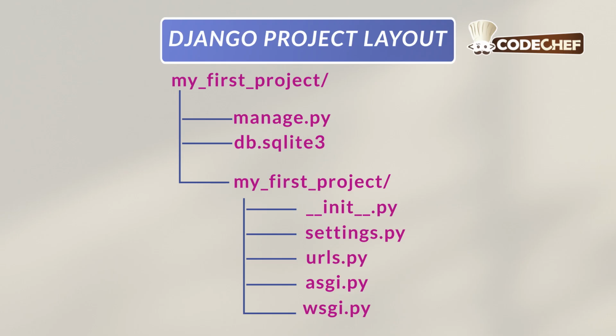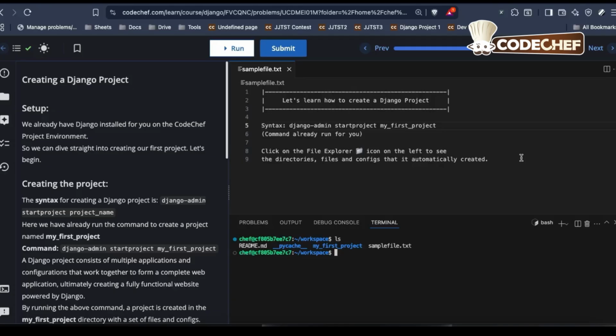Now let's move to the CodeChef platform, where we will create a Django project and we can see all of these things in action. So here I am on the CodeChef platform, and this is the project environment, where we have already installed Django for you, so that you can dive straight into creating our first project.